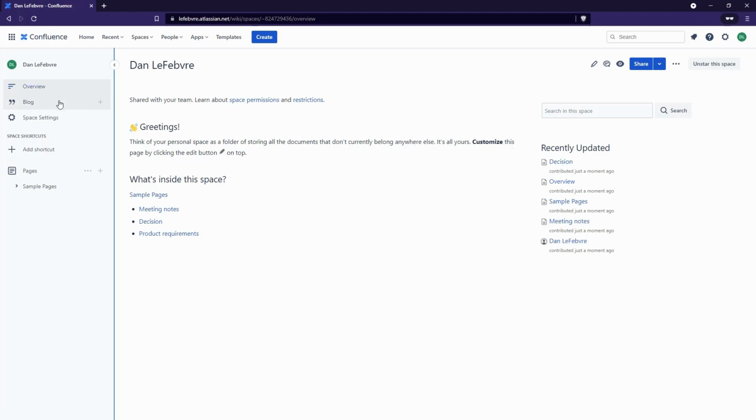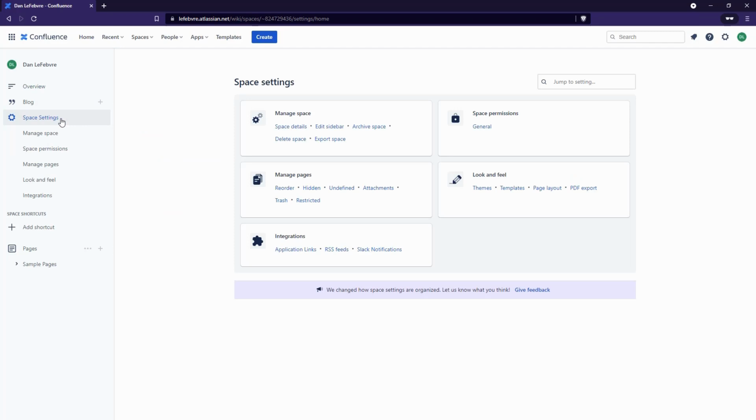Underneath the overview, we have blog. Now, a blog in Confluence is a special type of page that is tied to the date that we create it. Then we have our space settings. Anytime we have administrative permissions for a space, we're going to see the space settings option in our menu. Now, that doesn't mean that we have overall administrative permissions for all of the spaces in our Confluence installation, but this is our personal space, so we have administrative permissions for it. When we see the space settings, that means that we have administrative permissions.